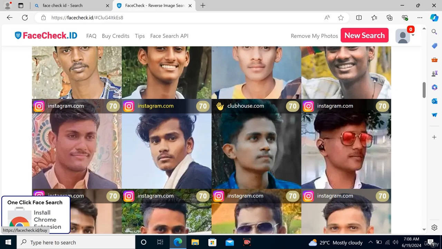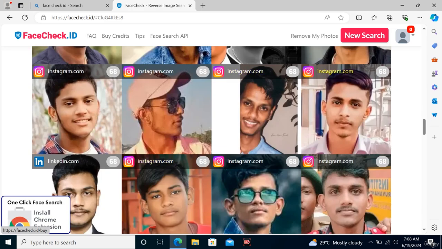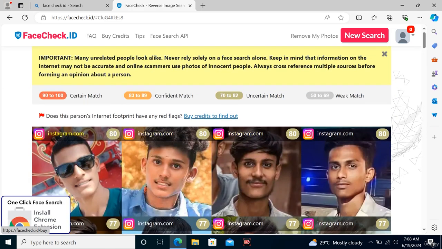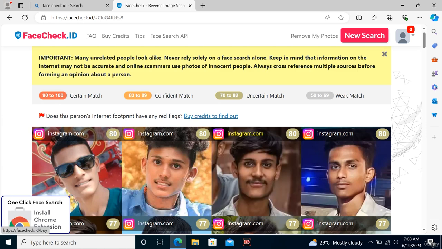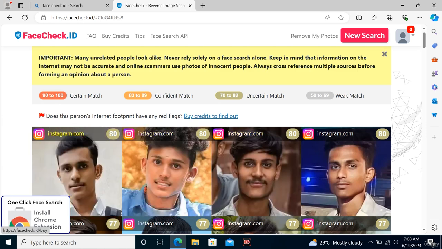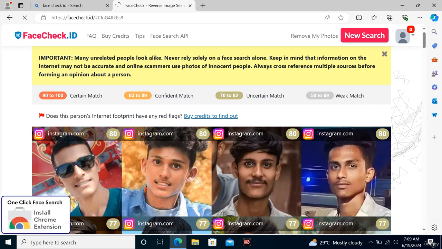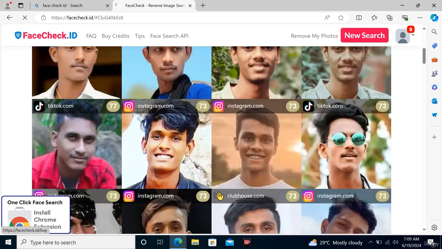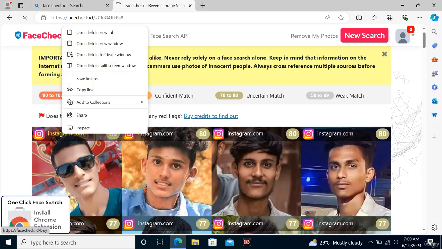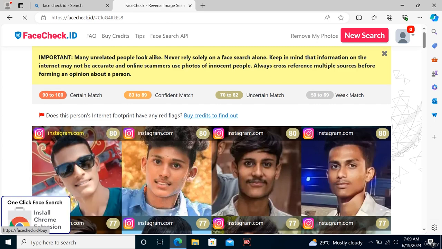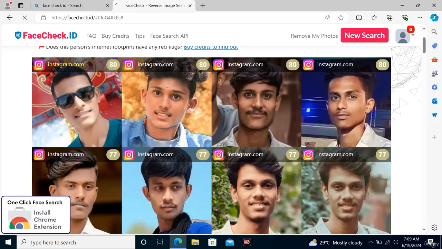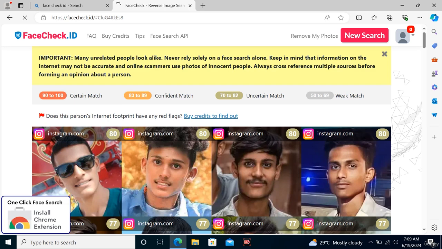There are some markings on the top like 70, 68, and so many things, as we can see in the upper corner, like 90 to 100, and there are some certain matches like 83 to 89. Some are confident matches. The first image, that is me obviously, has a ranking of 80, so it is a confident match. I'll right click on the link to see whether it is opening or redirecting to my Instagram profile.